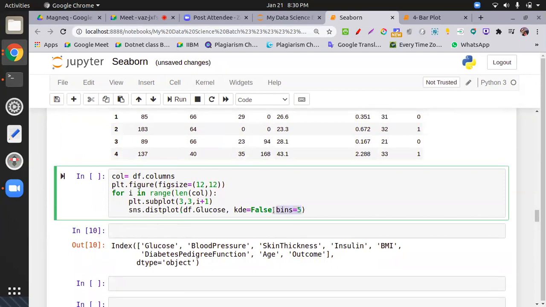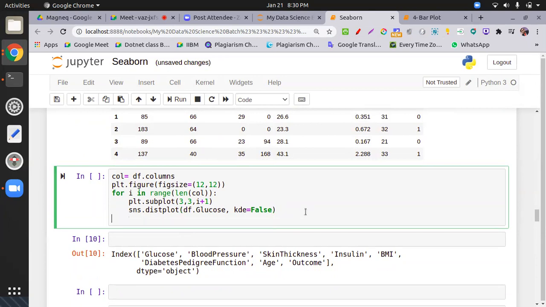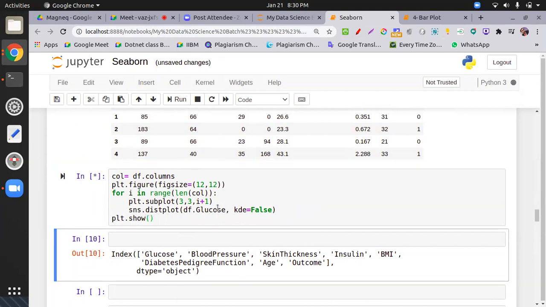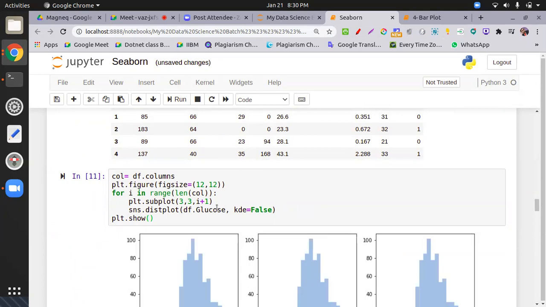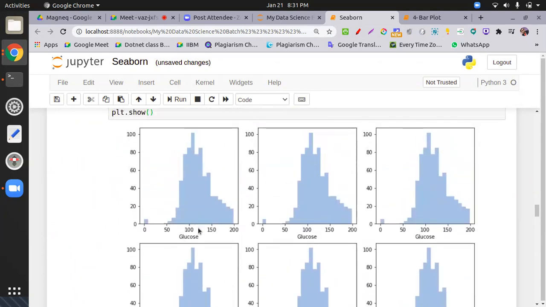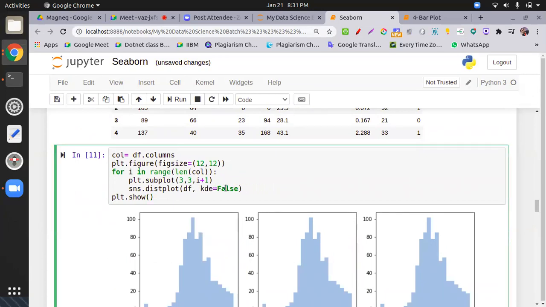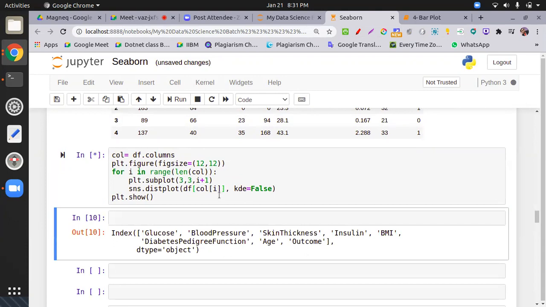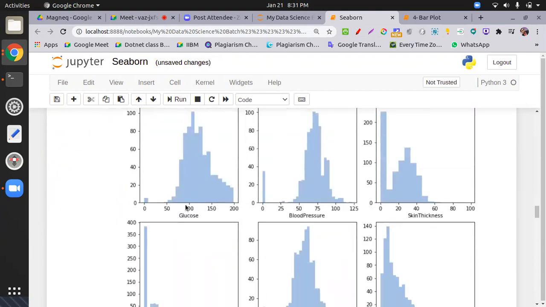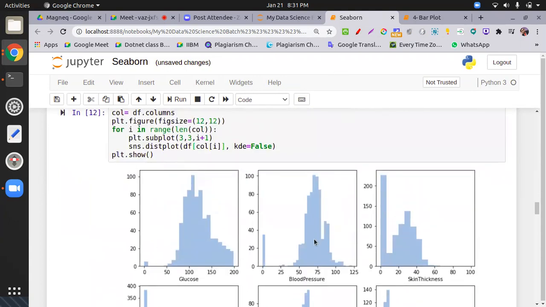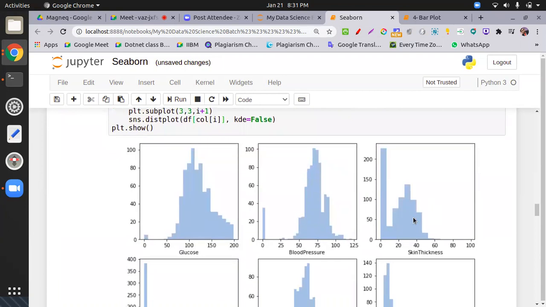I remove the bins. Let seaborn decide the number of bins. I just remove the kde line. Okay, then plt dot show. Check this one. The first, oops, it's glucose. It has the df dot columns of i. Now glucose histogram, blood pressure histogram, skin thickness histogram.